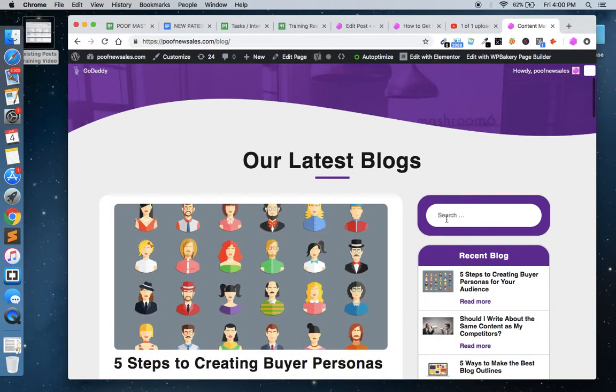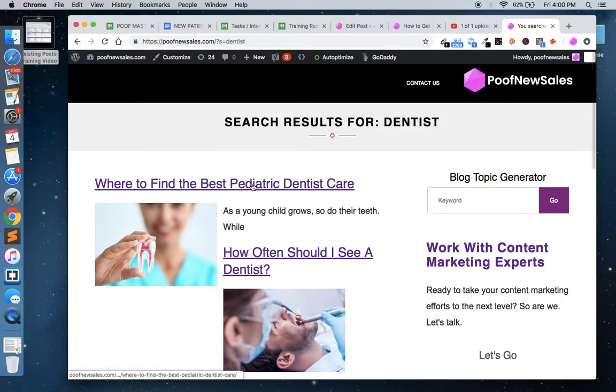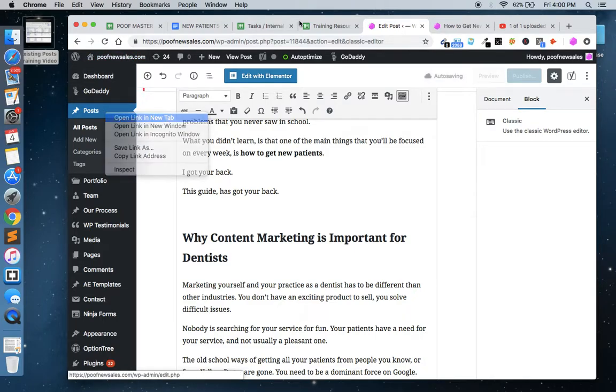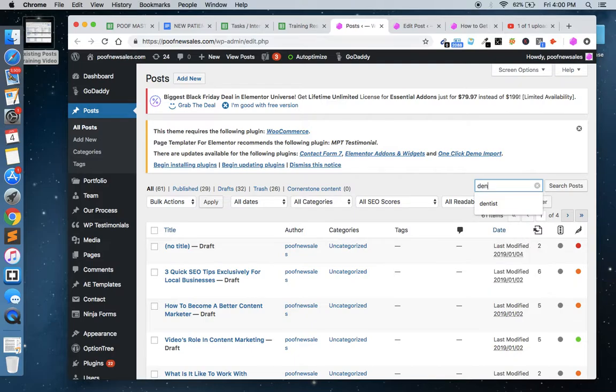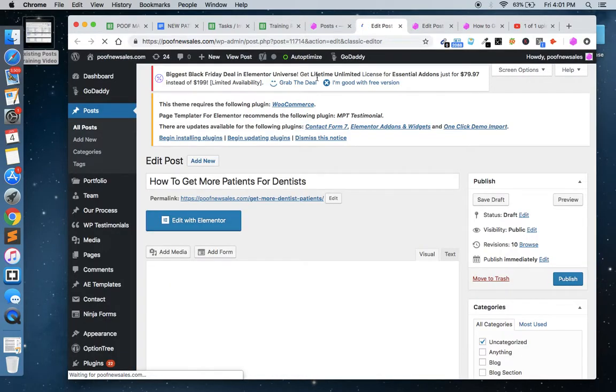So to go to our blog, let's search for our dentist article. Sorry about this. I'm going to search for a dentist article to get here. How to get more patients for dentists. This is the one we already have created, and I'm just going to run through real quick and show you the type of photos that we use and how we go about uploading them.